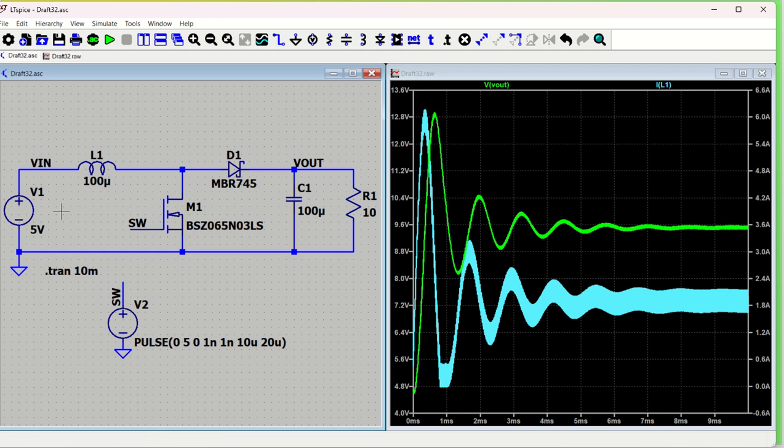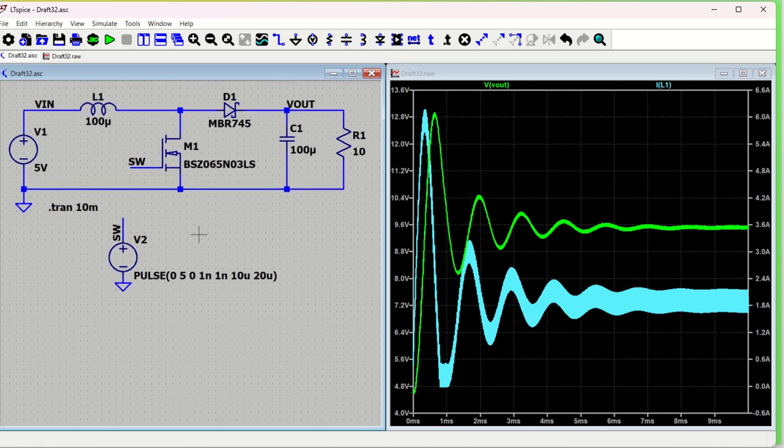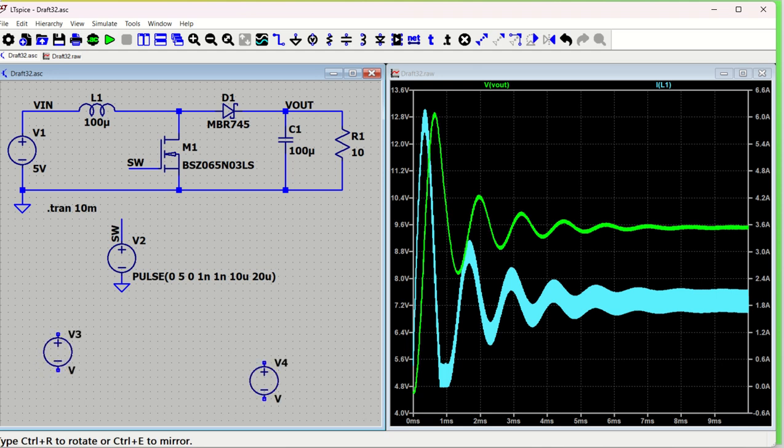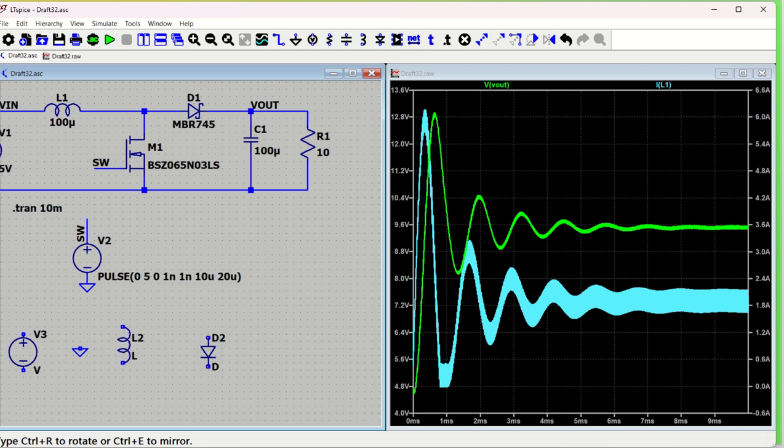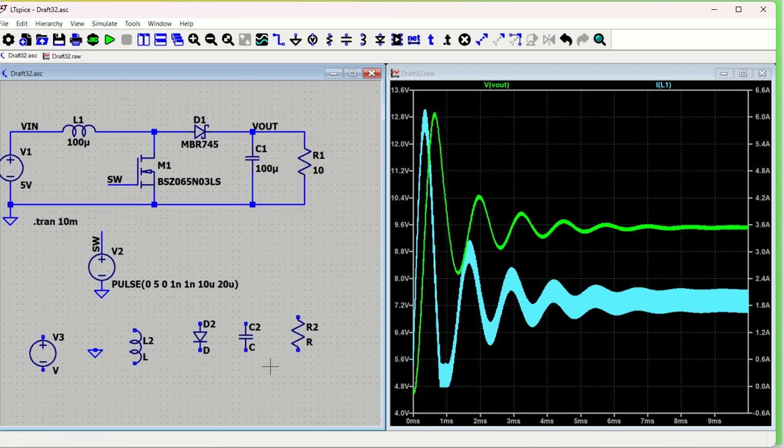Okay, so I have designed this particular circuit in LTSpice. You can see previous videos as well on how to put the connectors very easily. Let me give you an understanding quickly. Press V for voltage, G for ground, L for inductor, D for diode, C for capacitor, R for resistor, and this is how you put all the components in this circuit. Right now I don't need them, so I'll just delete them.